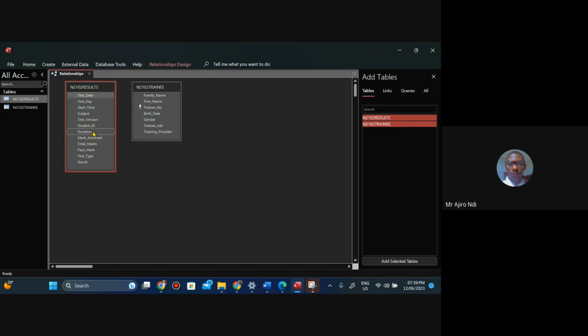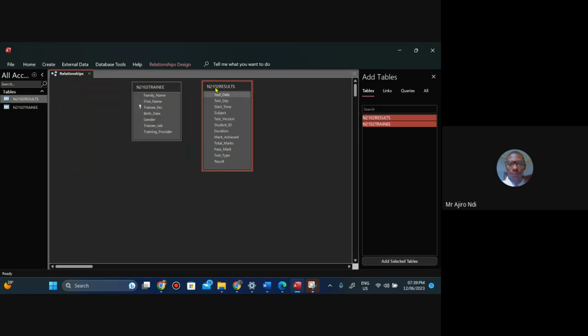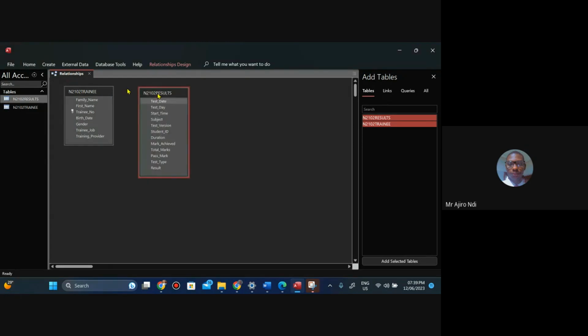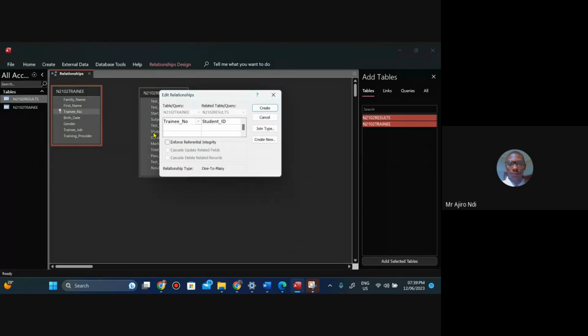Student ID here to training number. So the training number is the primary key, and the student ID becomes the foreign key. So I'm going to move this like this. Foreign key comes like this. Primary key comes like this. Move like this. Stay like this. So I will not drag it. Training number to what? Student ID.